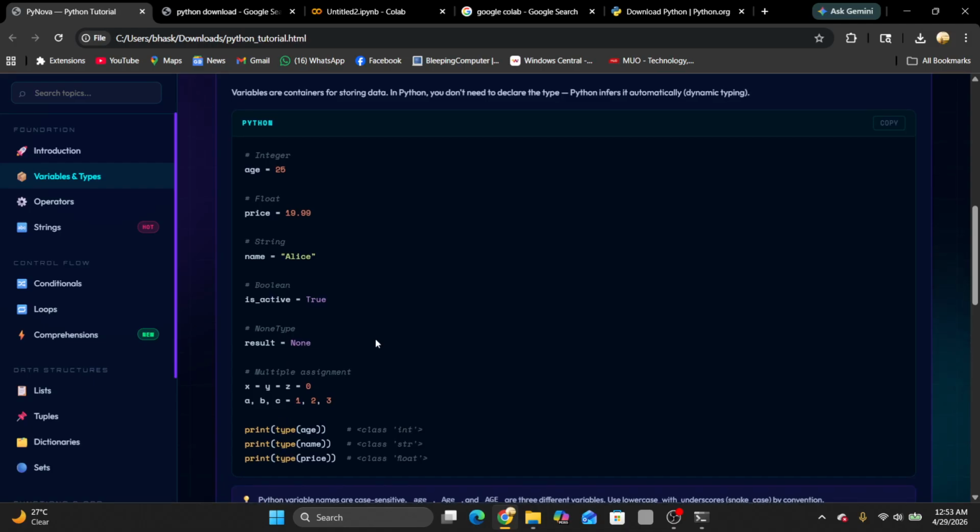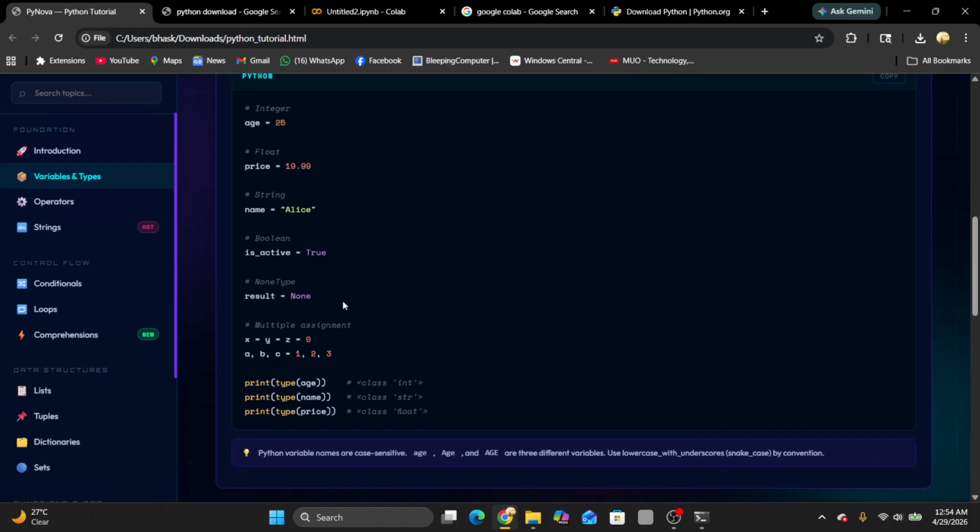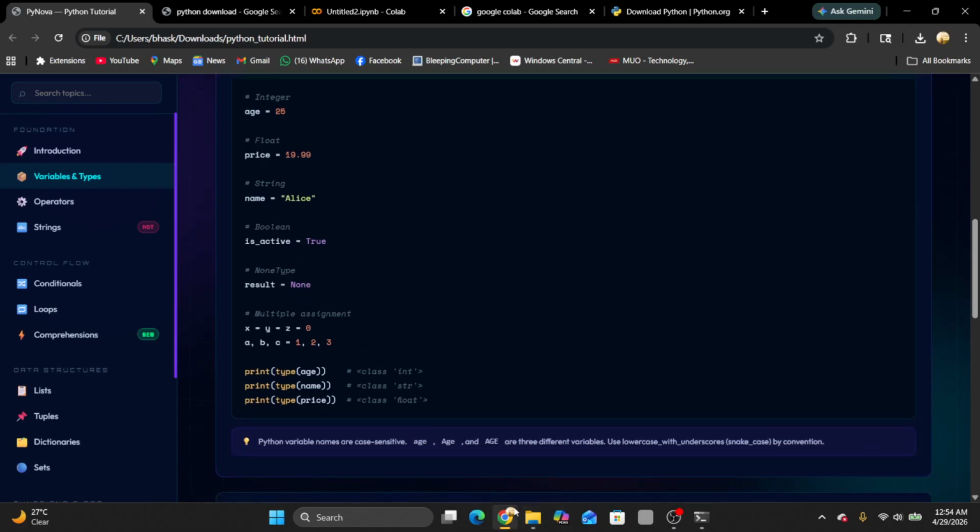Okay, so this is the integer type, 25 is the integer type, and 19.99 is the float type. I will not take much time on this. I'm just telling you what the variable types are. So first, integer, you know about integer, and the float, and string is any word or sentence, whatever is inside the inverted commas. Boolean is a true or false value, and None type is none. And multiple assignment is this. So I just want to show you how you can do multiple assignment.